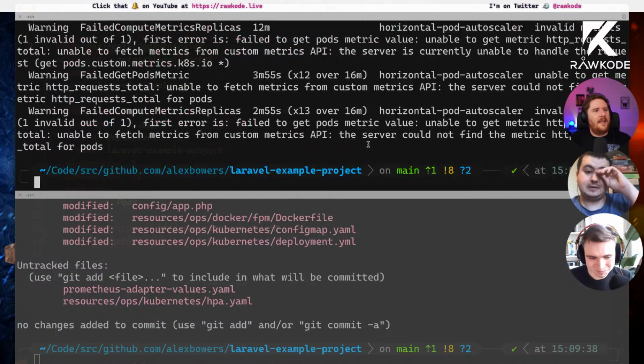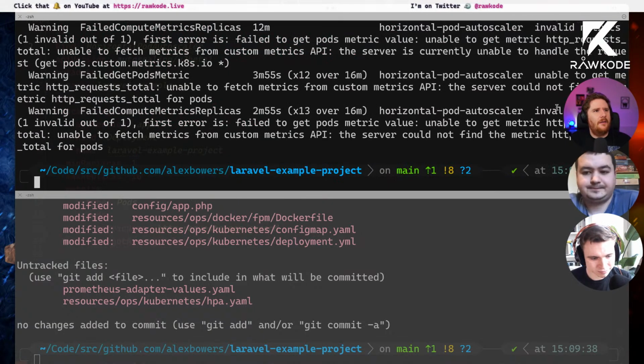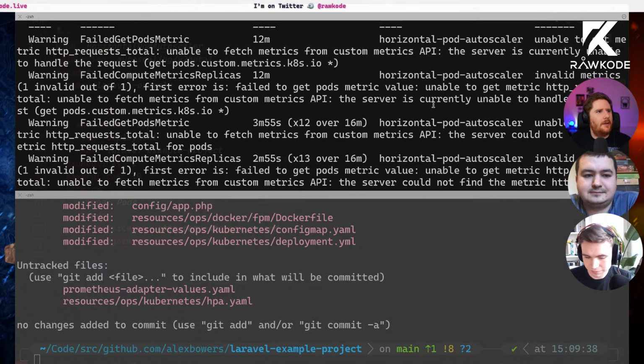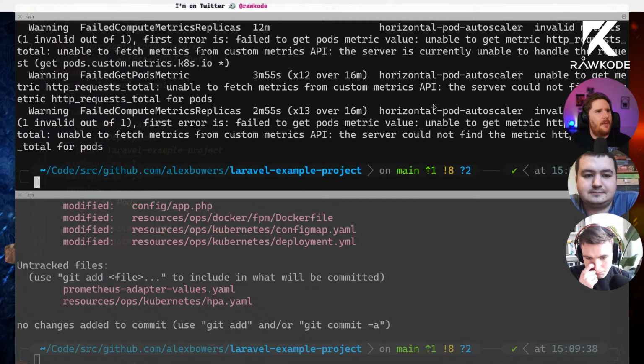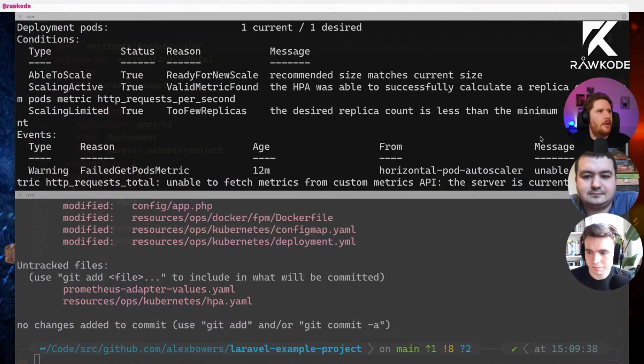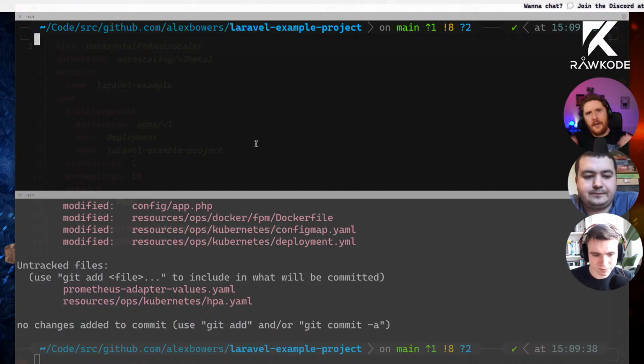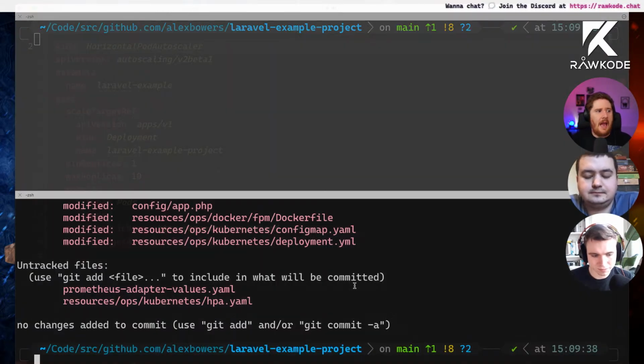So we can continue to describe. Oh, I reapplied you. Is that old or new? I think they're old. Age 12 minutes, 3 minutes. Yeah. Hopefully those are just old. In fact, that's not even the name of the metric I use anymore. Yeah, I think we're good. So we can continue to describe that. We should see the scaling events happen.